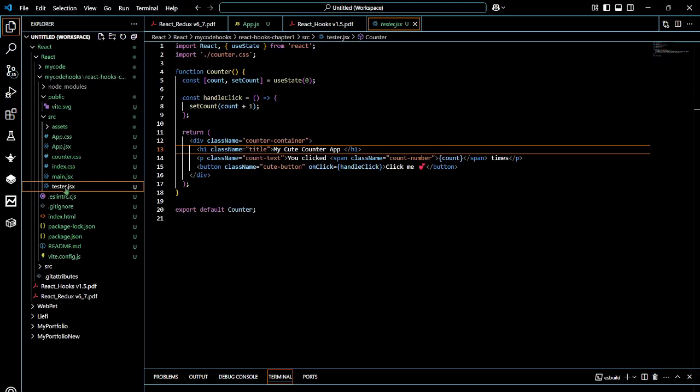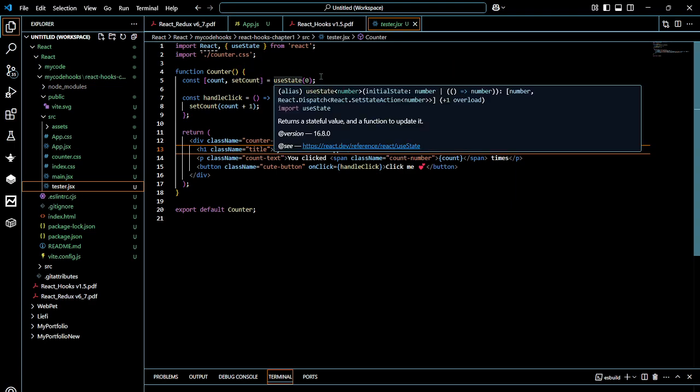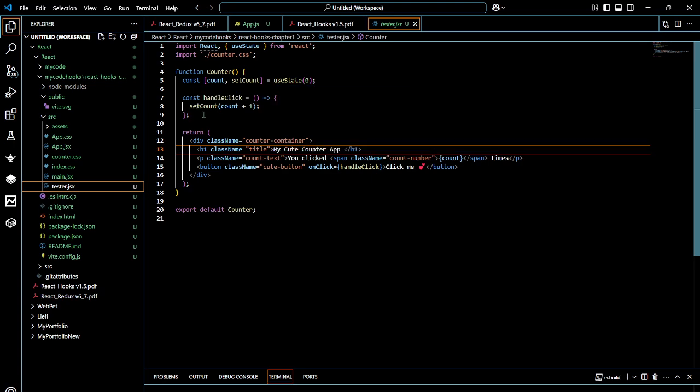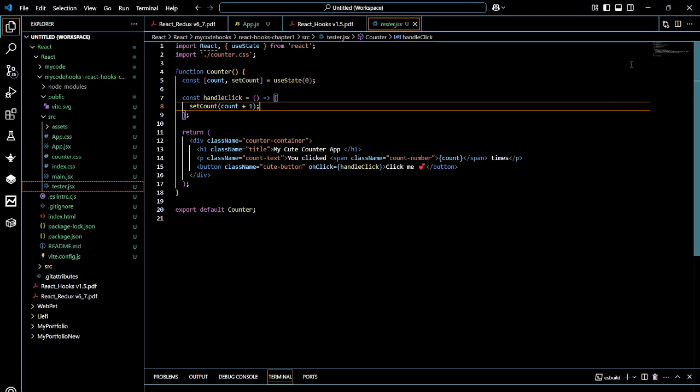So I made a tester JSX. Here is my code. You can see it's very simple. I've just imported React and I've imported my CSS. Now our function is called Counter. We have our setCount useState, which always starts at 0 until we hit the click me button, and then it keeps going. This handleClick function handles the counter, so it will always just add 1.